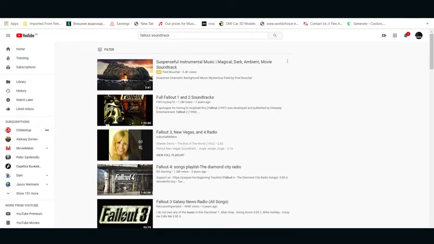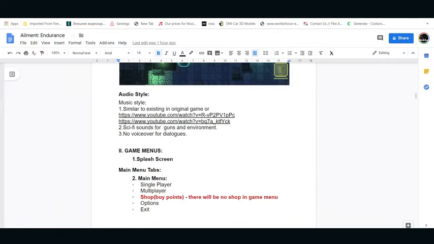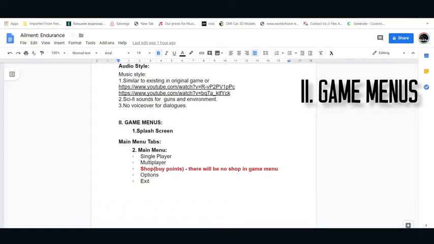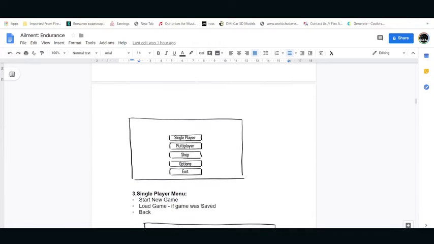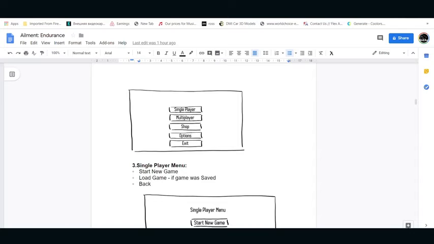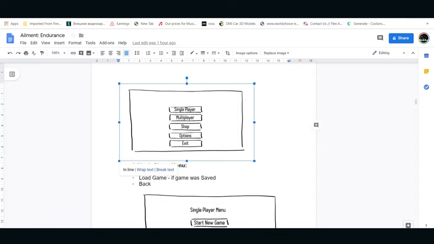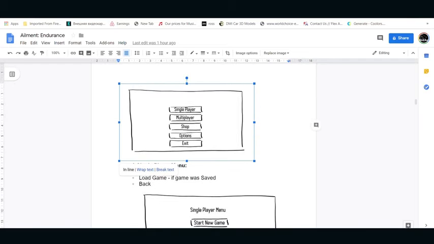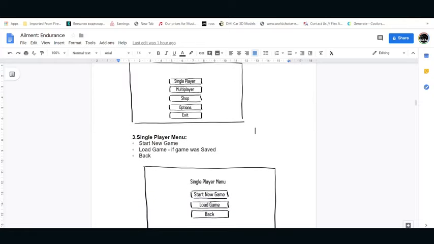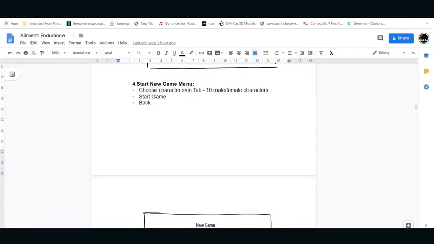So after that we are moving to the game menus. This is the second part. So here I normally write all of the menus which I'm gonna have in the game. So for example, when I start the game, which kind of menus I'm gonna have, which kind of buttons I'm gonna have, whether it's gonna be a shop, options, single player, exit button, and then I create very brief designs of those. For example, you can see I just did a very brief design, how many buttons I'm gonna have here, what are those buttons, and then I basically created all of the other menus which are going to be in the game.